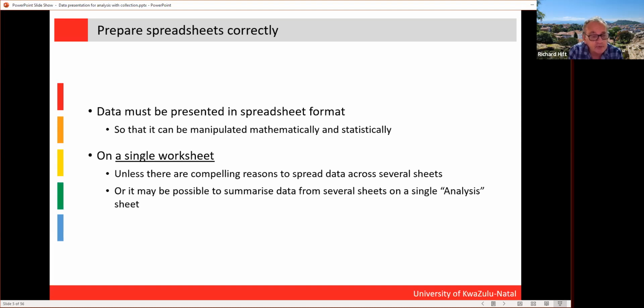Now, the next thing is that this data has to be on a single worksheet, unless there are compelling reasons to spread data across several sheets. That's not a single file. That's a single sheet in Excel. Unless there are very compelling reasons to spread the data across several sheets, always try and get it onto a single sheet.